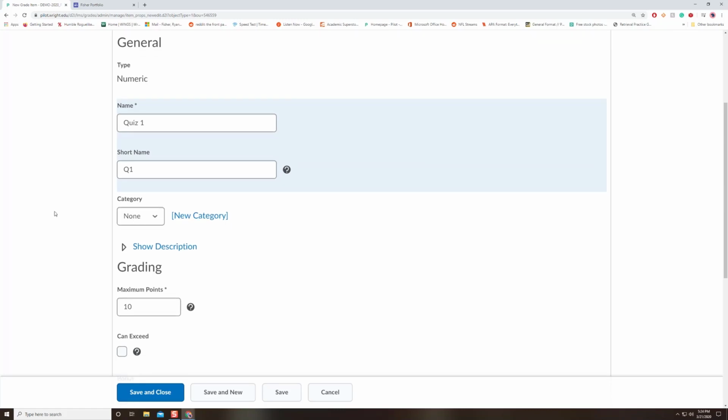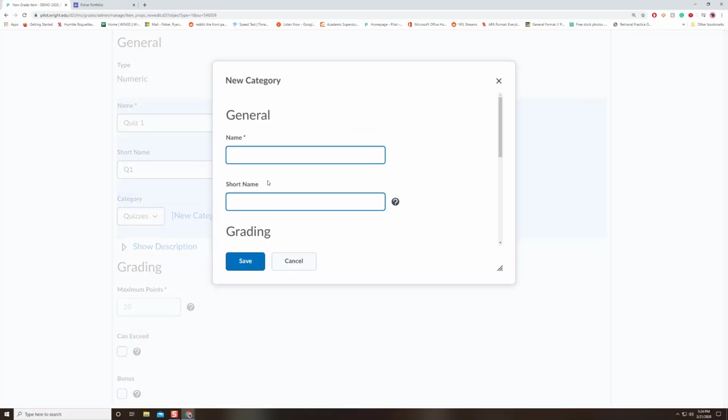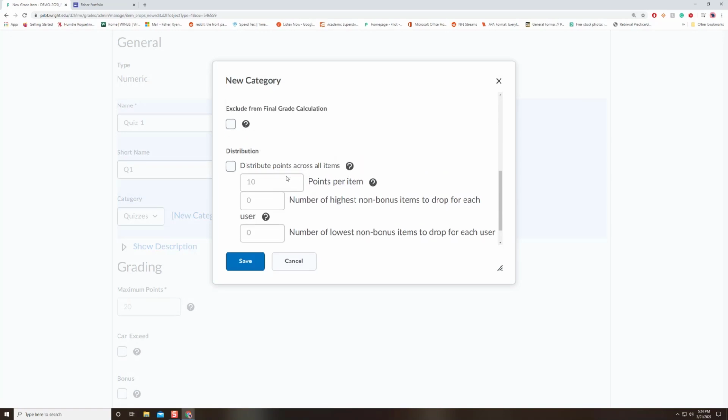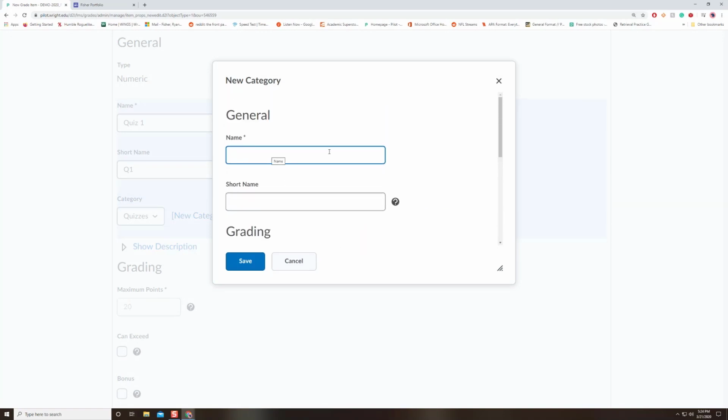And then below that, we have our category. So we already have our quizzes set up for the category we want. So we'll go ahead and select that. But it's also important to note, if you haven't set up your categories yet, you can select new category here, and you can set up a new category right when you're creating your item.